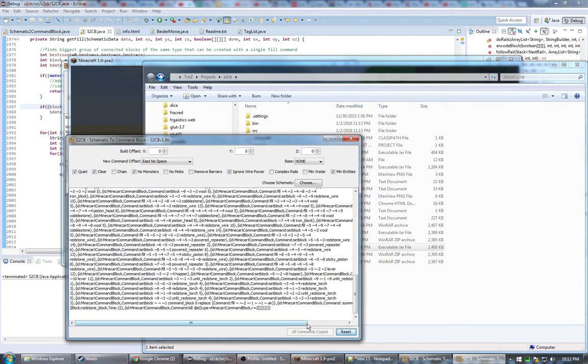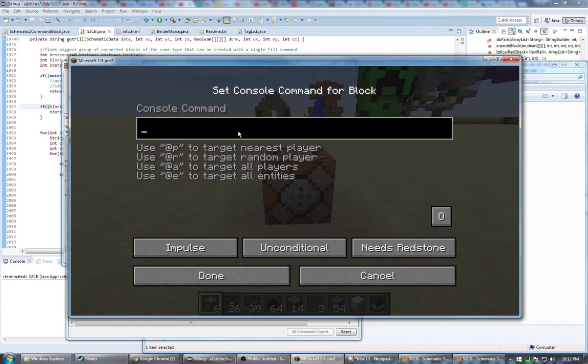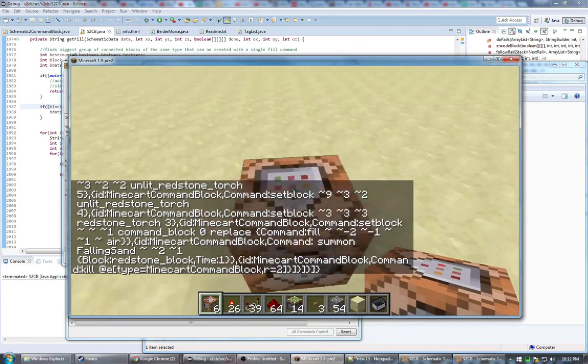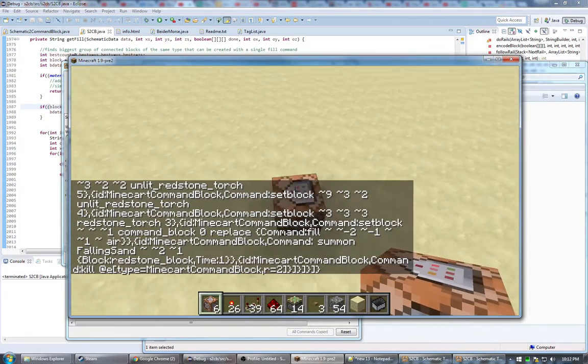When you click that, it will become 3, etc., until all the commands were copied. Now, obviously, only copy one command at a time. Your clipboard can't hold more than one command. But I copied command 1. I'm going to now right-click on the command block, paste it into the command block, and hit done. Now, this will recreate the schematic once the command block is activated.